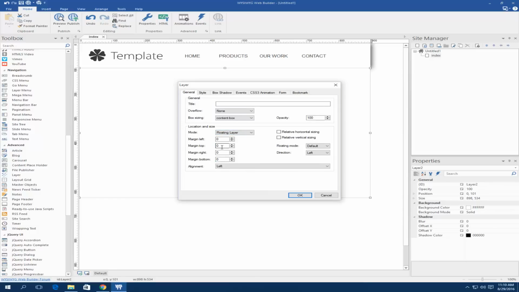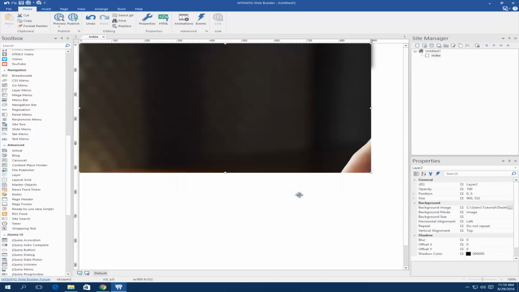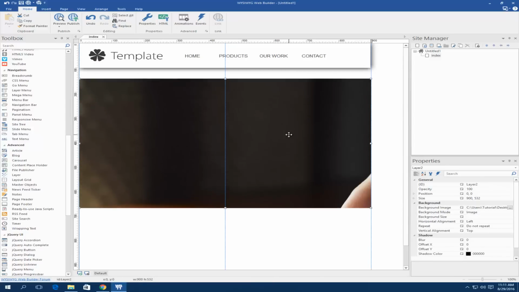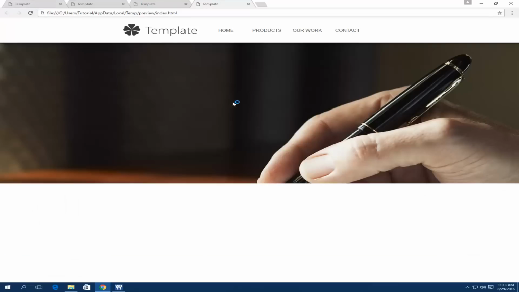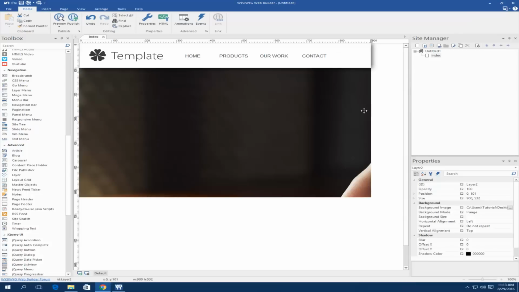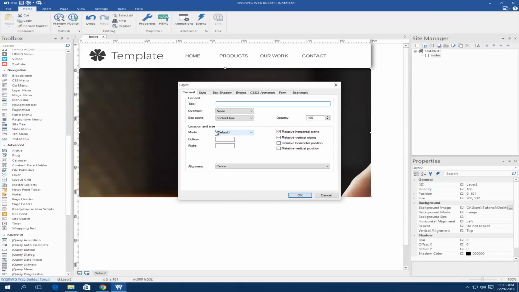It's really important to select this option. Then change the floating mode to full width and the alignment to center. Direction is left, so press OK, and you can see the image here. So here I created it. So you basically need to change to check default, and then relative horizontal sizing and relative vertical sizing.